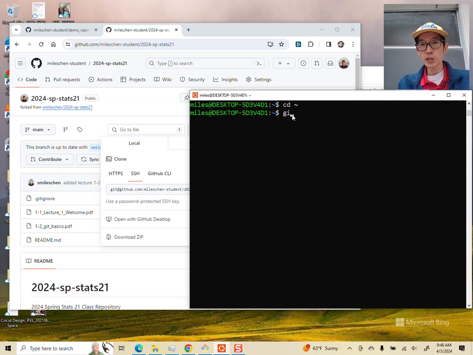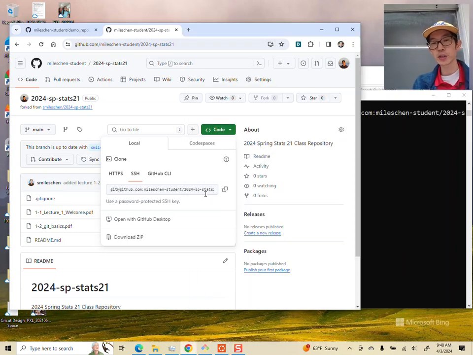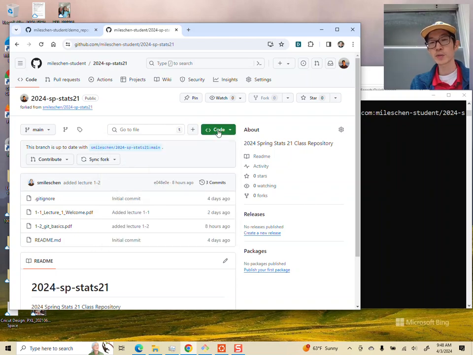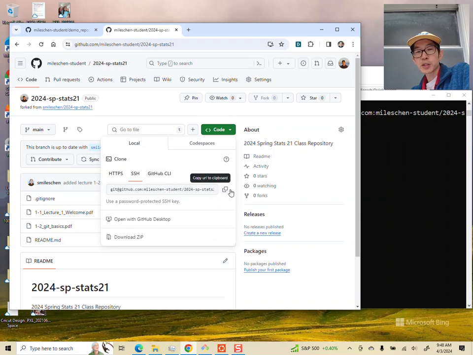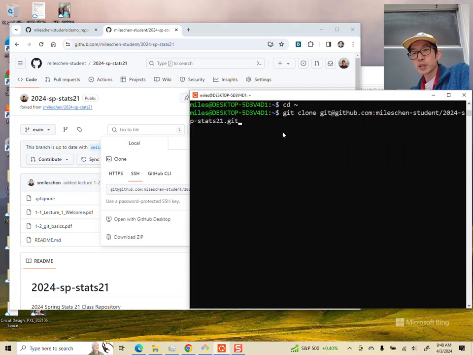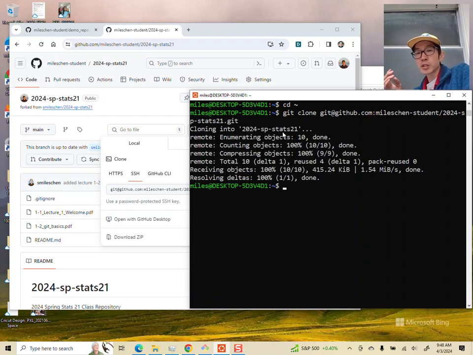And you're going to do git clone, and you will paste that address, okay? This URL that you copied from the green button. So this is your account. On mine, it's GitHub MilesGen student. For you it'll be GitHub whatever Joe Bruin 2024 SP Stats 21. You click this button, copy that, and then you type in git space clone space, paste that URL. Hit enter. It's going to clone it, and now you have the clone of the repository, okay?